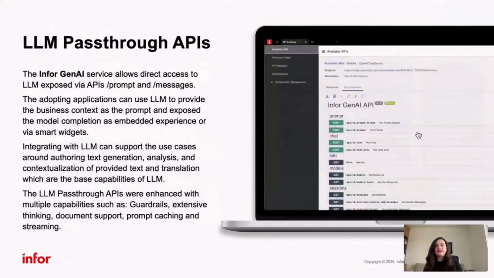So with that, let's deep dive into the capabilities which will be available to you as part of the October release. So let's talk about the LLM pass-through APIs. Those APIs are already available as a part of the GenAI suite through the API Gateway application. And the LLM pass-through APIs, they provide you with the direct access to the large language models.